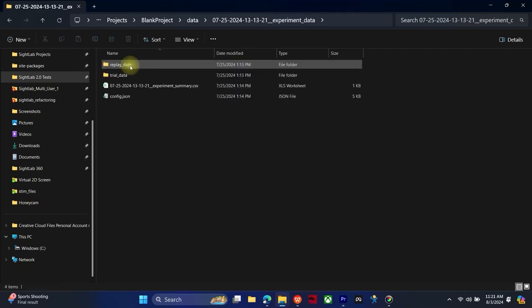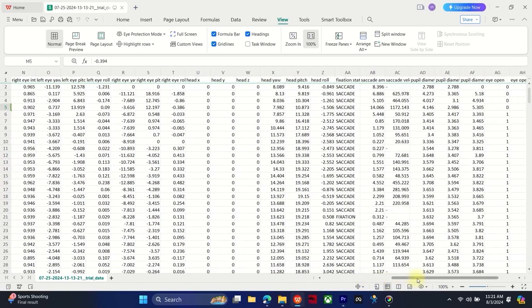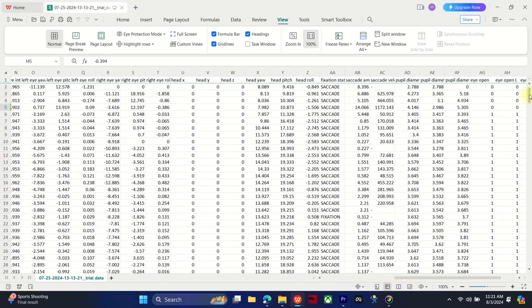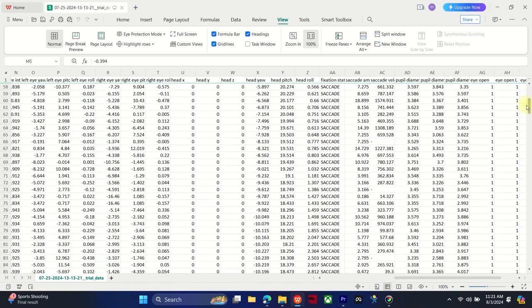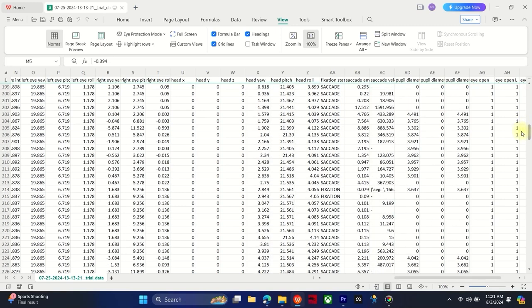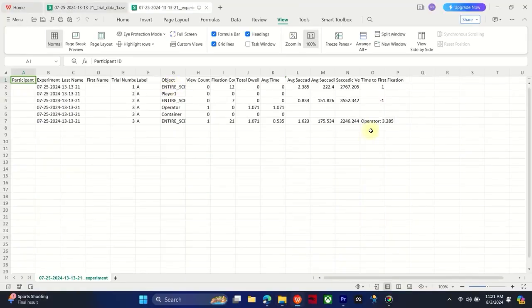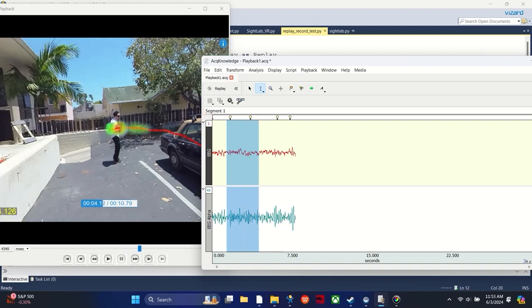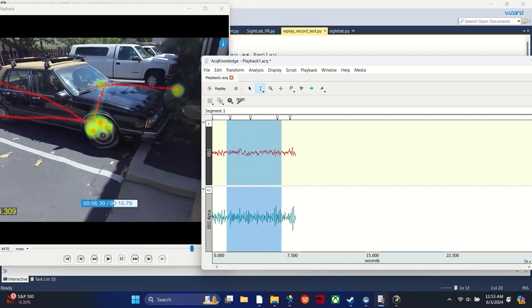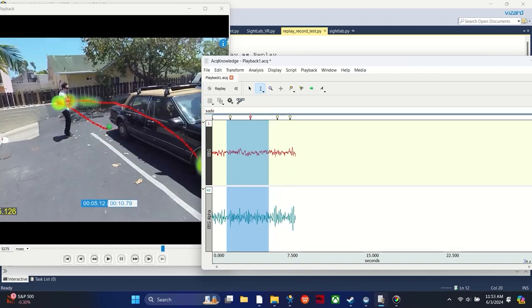Your data files, including trial data, experiment summaries, and trial timelines, will be saved in the data folder. You can further analyze these files to gain insights into participant behavior. Some of the data recorded includes fixations, saccades, dwell time, eye gaze position, both individual and combined eye, head position, time to first fixation, and much more. You can now also bring in a recorded video to the BIOPAC Acknowledge software to see how the physiological data matches up with what a user was experiencing.